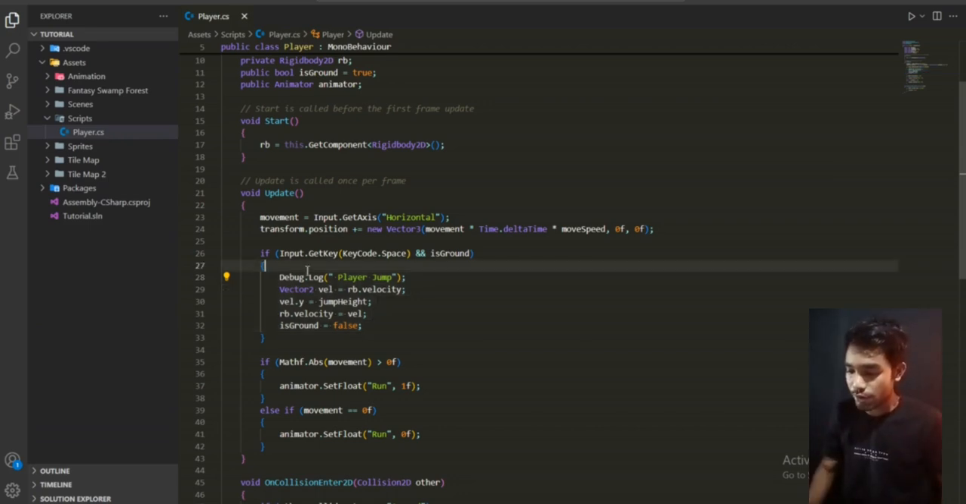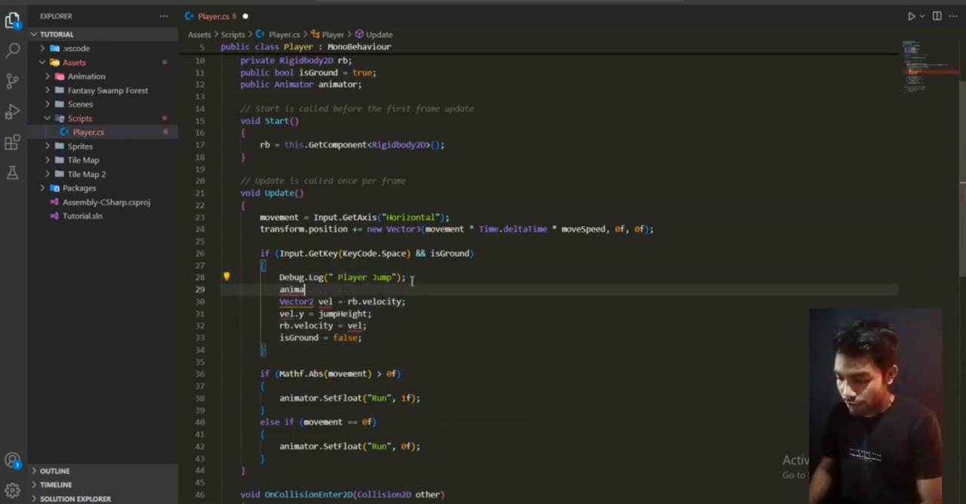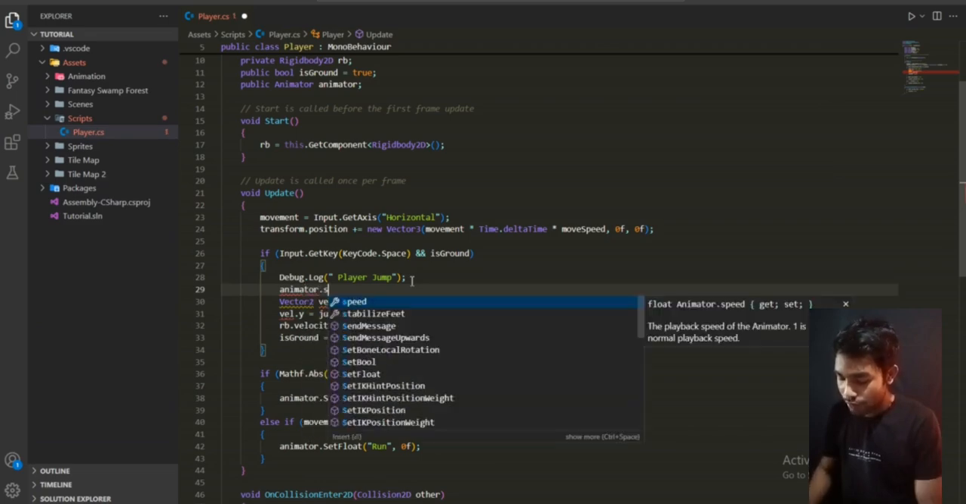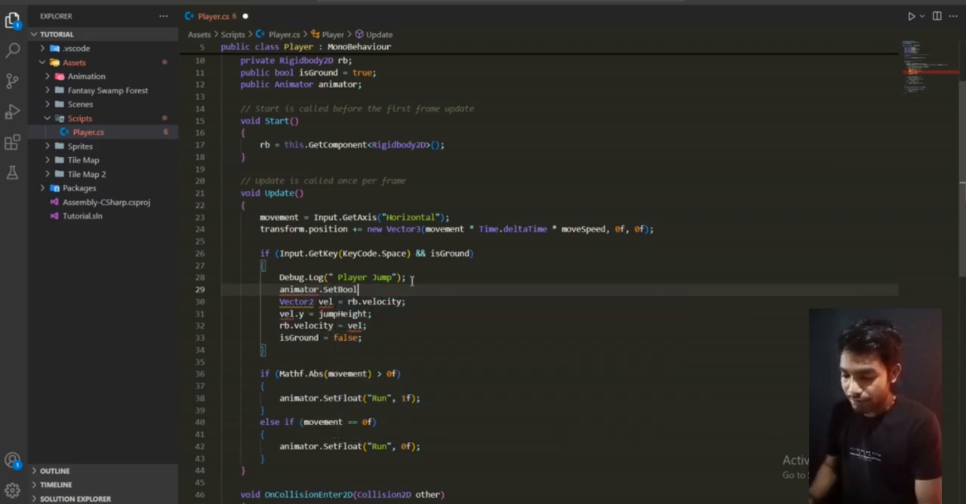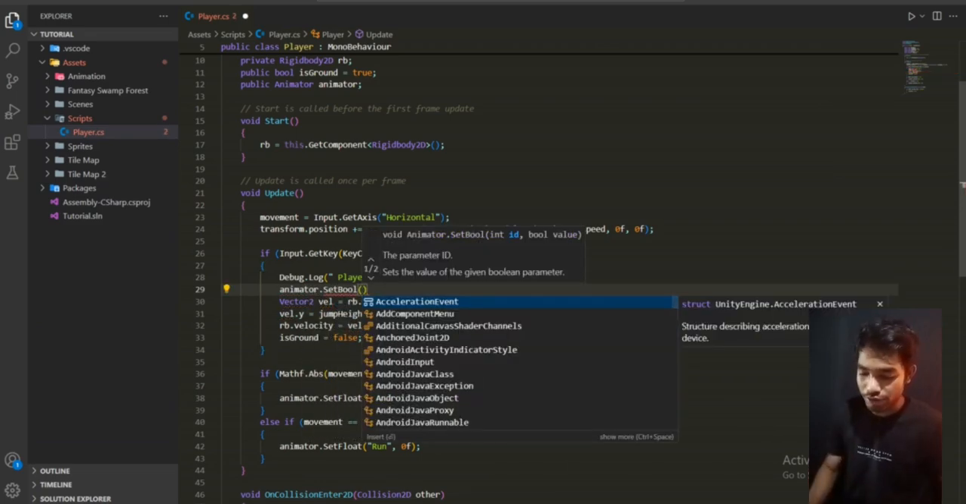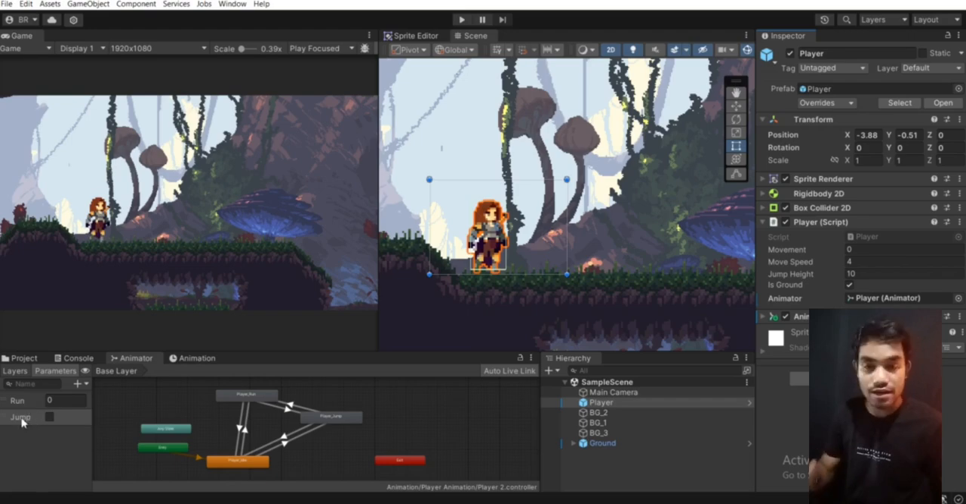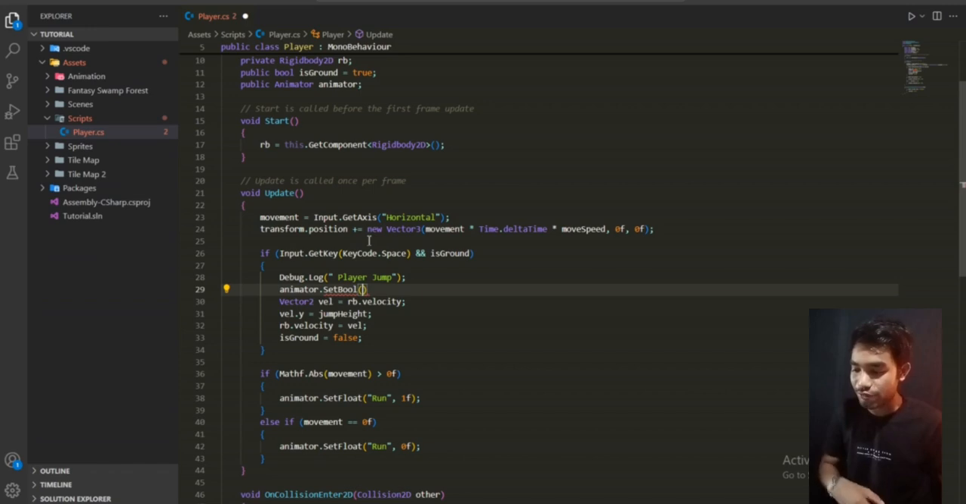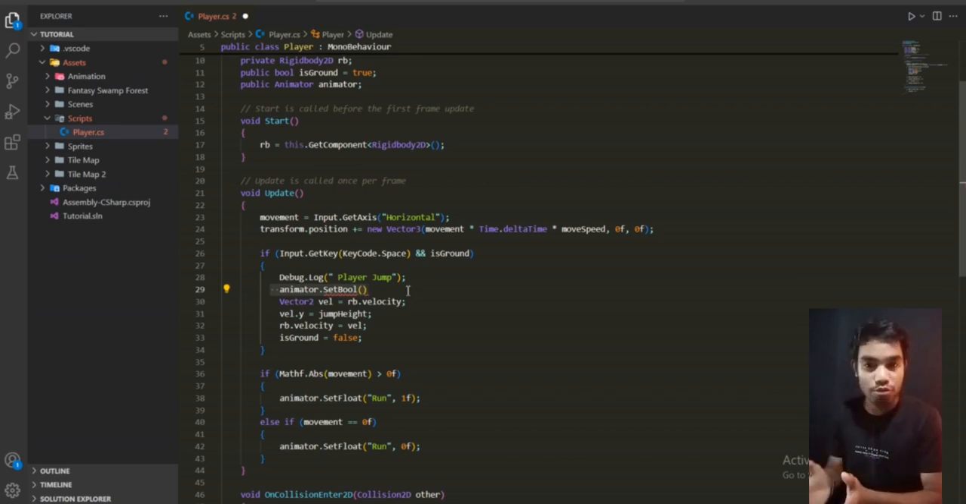Okay, so what we will do, we will go over to the animator, then we will set that bool and make this first bracket. We know this jump is a bool parameter. It can be true or false, that's why we have to use this function. It's called animator. We first go to that animator and then we use this SetBool function.